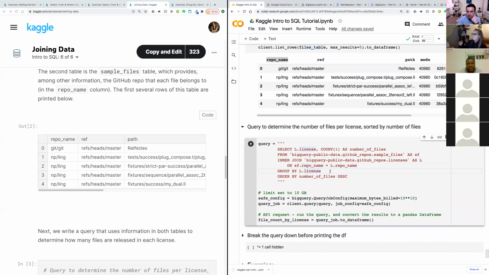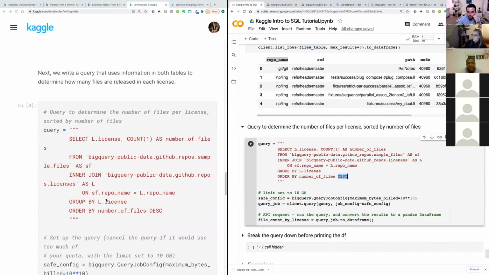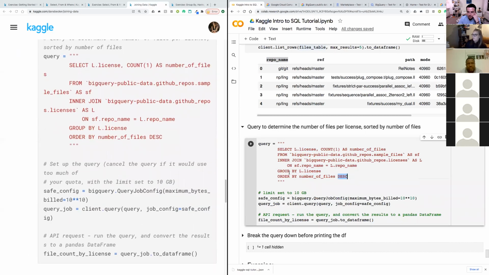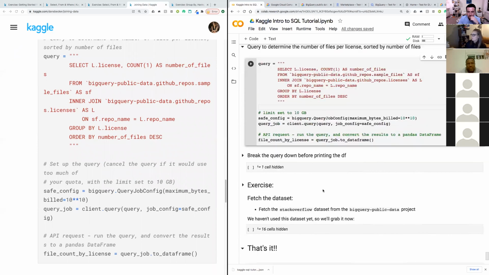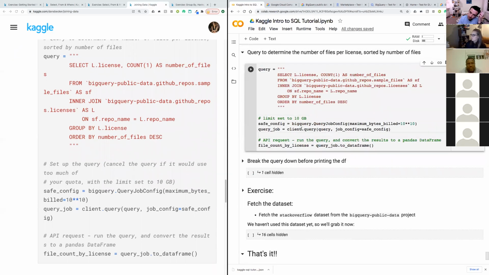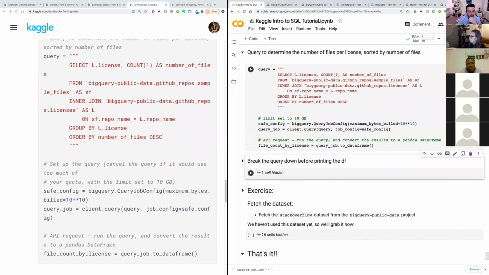Because we want the number of files per license, we're going to group by license so that we get one row per license. And then we're going to order by the number of files descending. Okay. That's exactly what they've written here. We're going to safely configure our job query, 10 gigs. Run that.